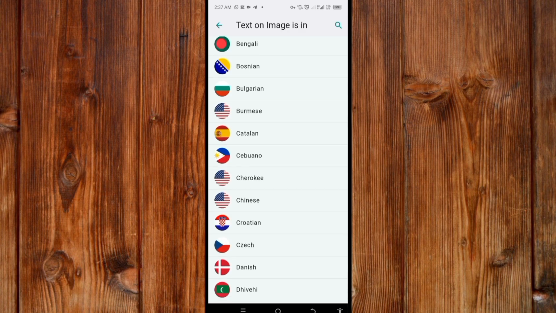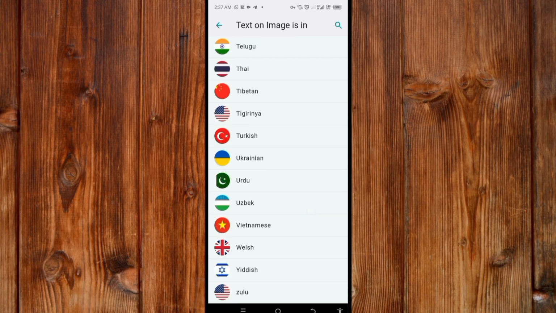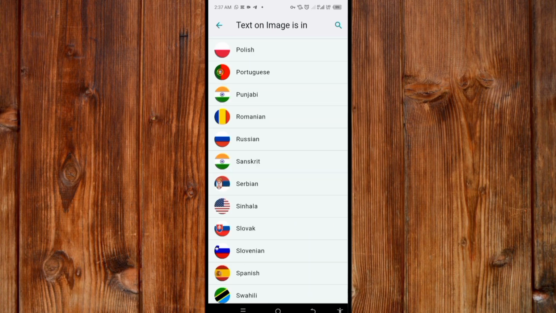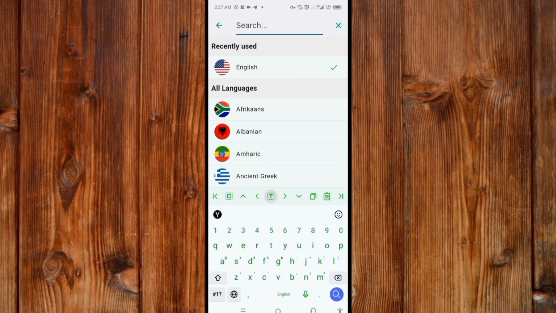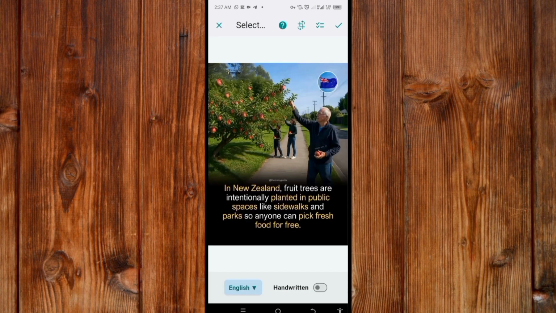You can see many languages here, but I will use English. In case you didn't see your language, click on this search icon and type your language here, and then click on it like this. Also, you can make it handwritten by clicking this toggle on, but I prefer it like this. Now click on this good icon on the top side here.